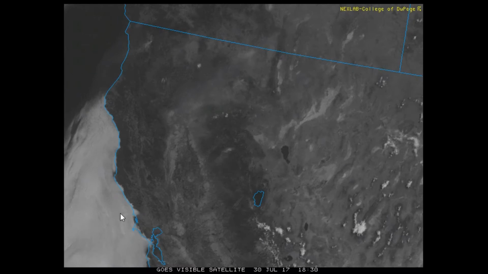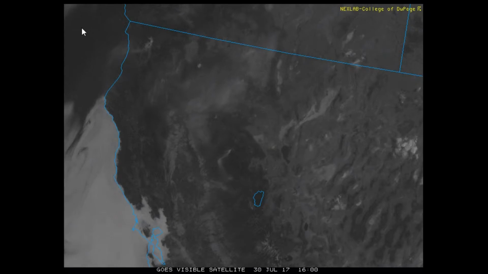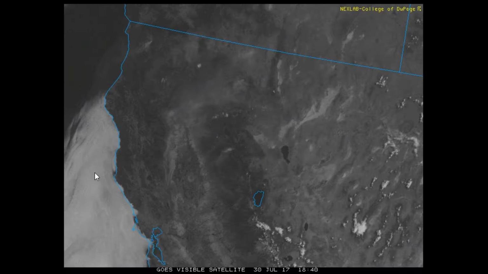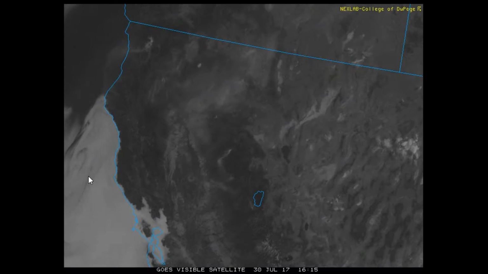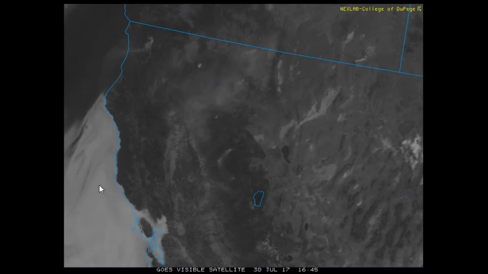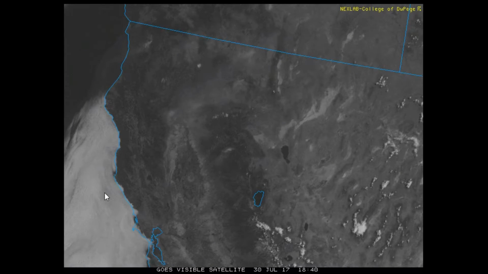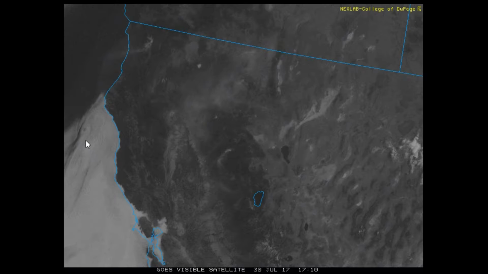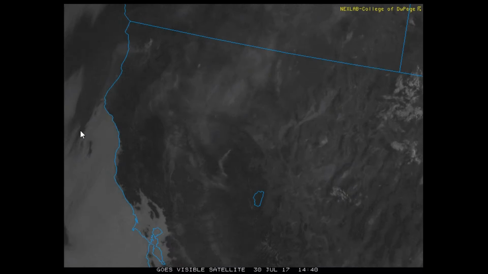Why so cloudy along the west coast? Well, there's the cold California current that comes down the west coast. Cold water tends to cool the air above it. If it cools it down to its dew point, you get this fog and stratus forming here. A little bit of a swirl here, which is kind of a neat feature.